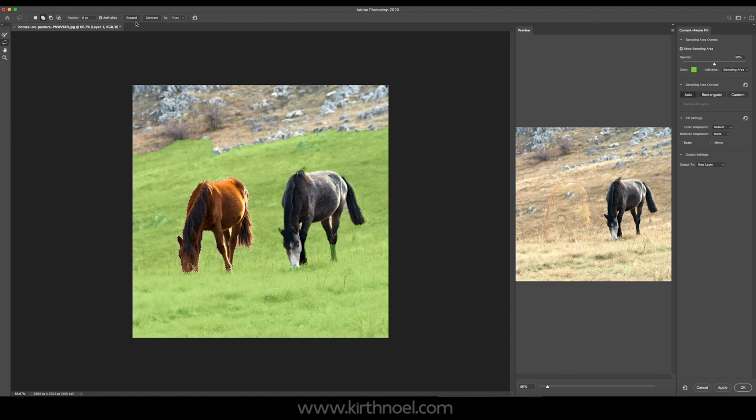But the cool thing about this is if we hit the expand button once, we can see that the selection has grown a little bit around here, and we can also see in the preview window that it has gotten a little bit better. When we hit the expand button a second time, we see the selection grow again, and we can see the result is a lot better within the preview window.